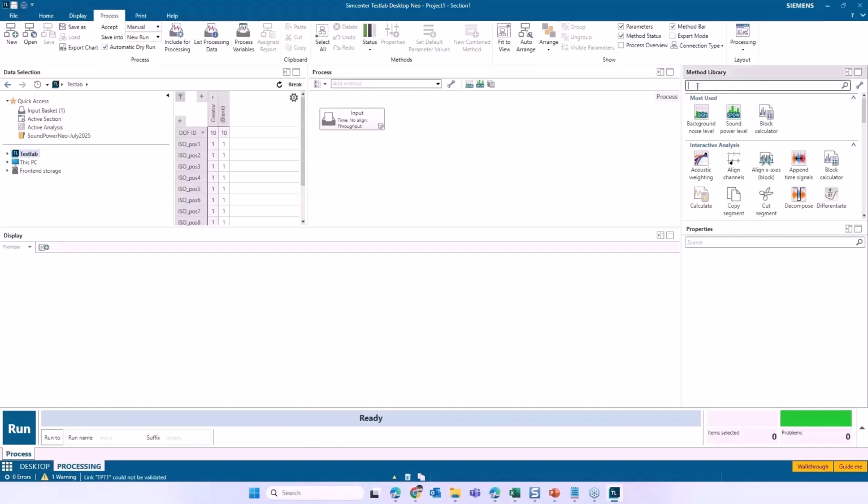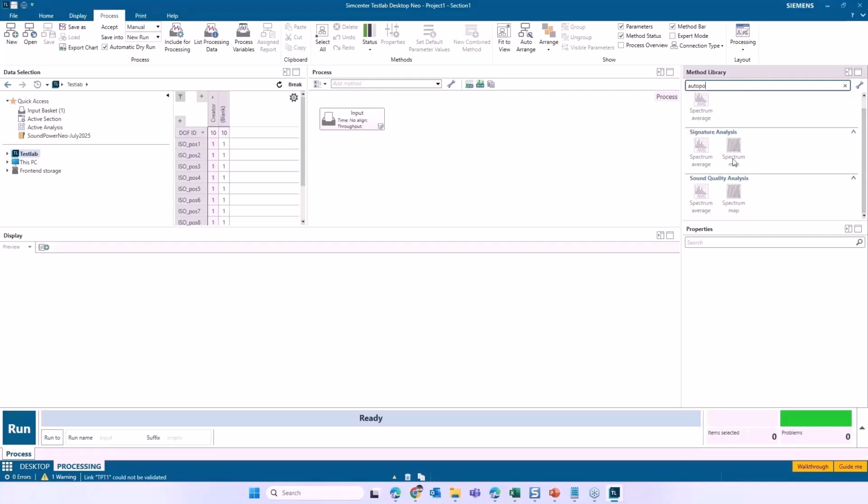As it so happens, there is a method, what we call a method, available for calculating the background noise. And that got added because we have the sound power add-in. If I'm looking for a particular method, for example, if I want to calculate auto power, then what are the different methods associated with that? It will show us all of them. And what is the required add-in for that? It tells us. So for example, if I want to calculate the spectrum average, I'll need the signature analysis added.